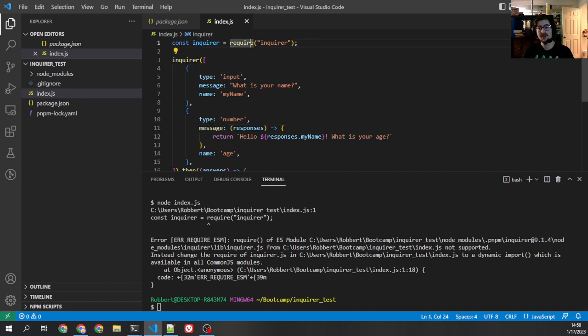Well, Node has two ways of requiring modules. There is require.js, which we're used to using, and there's common.js. Common.js is more popular at this point, and Node does support it, but you have to do a little bit of work to make it happen. Some modules, Inquirer is one of them, only supports that.